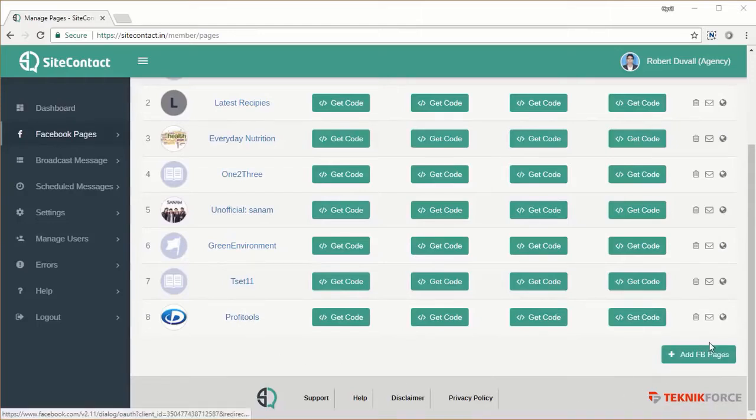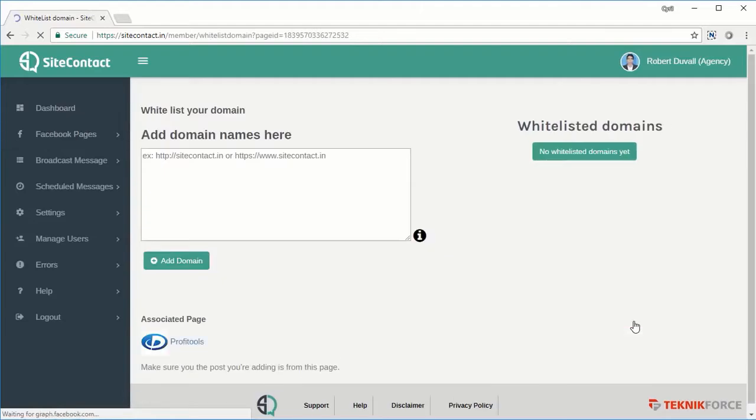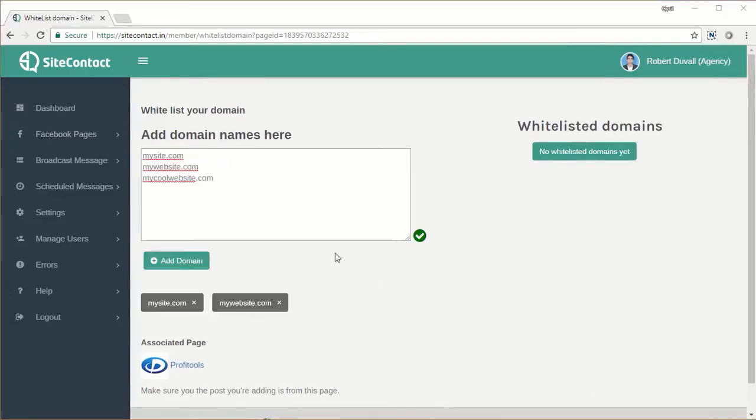After adding the page, you need to decide which domain it can work with. On the options column right over here, you will see a button which says whitelist your domain. This is where you tell Sitecontact which domain it is allowed to grab leads from, and you can put in all the domains here separated by a line. So let's say you have 3 domains, just add all of them, each on a line, and then click on add domain, and the domains will be added over here.